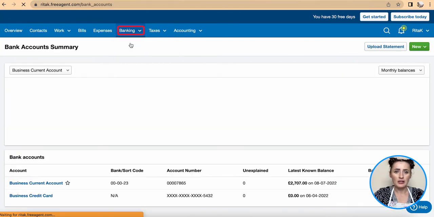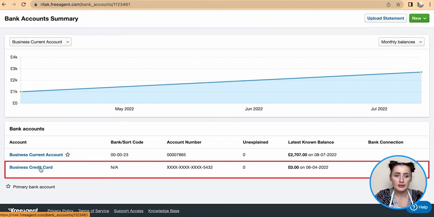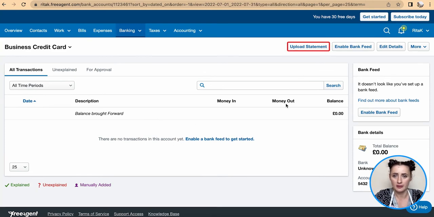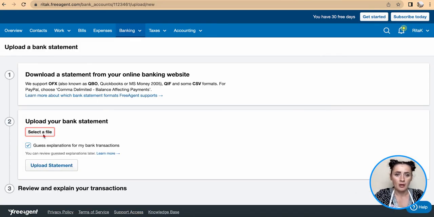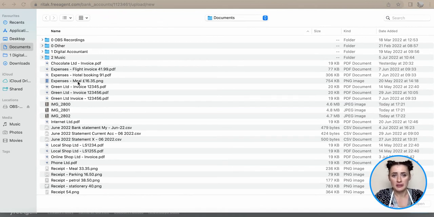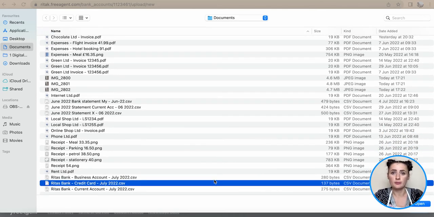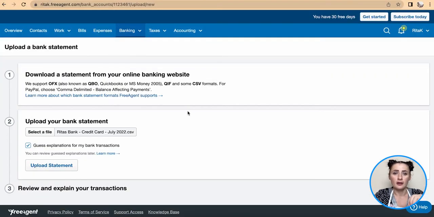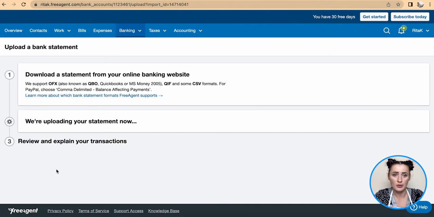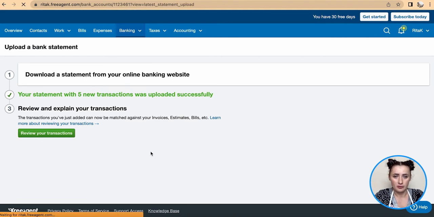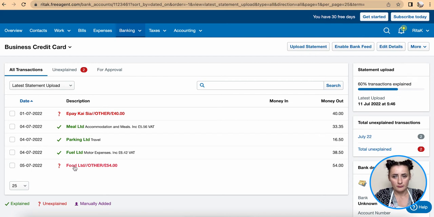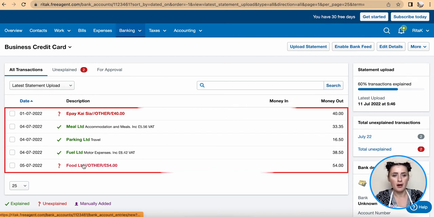Okay, so how we can actually work around with credit cards. So for example, if I have business credit card, I will upload statement. Instead of adding expenses, if I have a separate business credit card account, I can actually create entries with attached support documents already on FreeAgent accounting software. So I will upload statement and I will show you how we can do it. Okay, I will click review my transactions. So I have these transactions which need to be marked as paid.